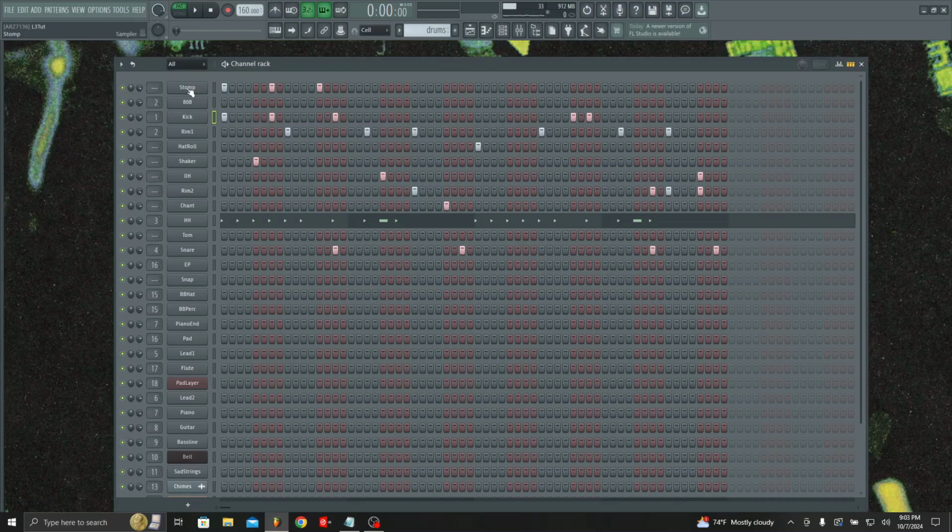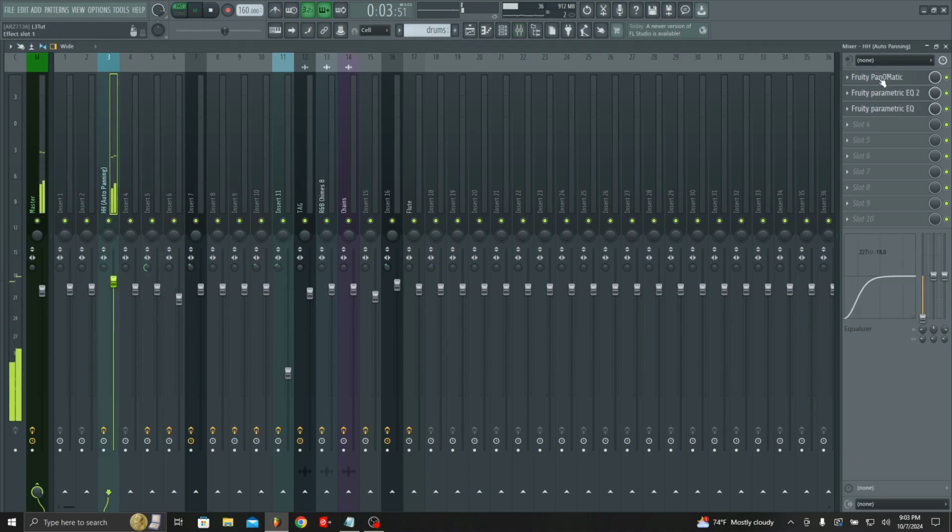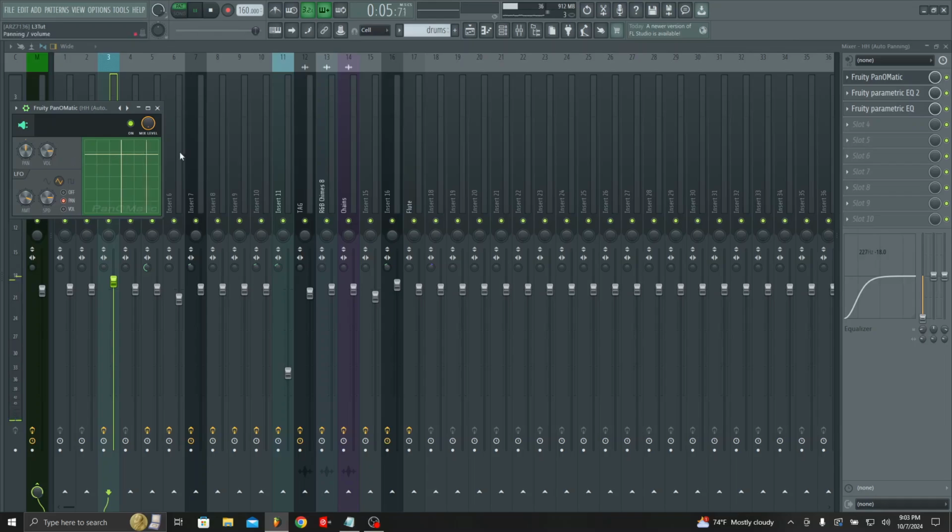So I do a lot of panning with my drums. What I mean by panning, there's a couple different ways you can do it. Let me start with the hi-hat. So if we go to the mixer, I got Fruity Pan-O-Matic on it, and the drum's panning from left to right, left to right.